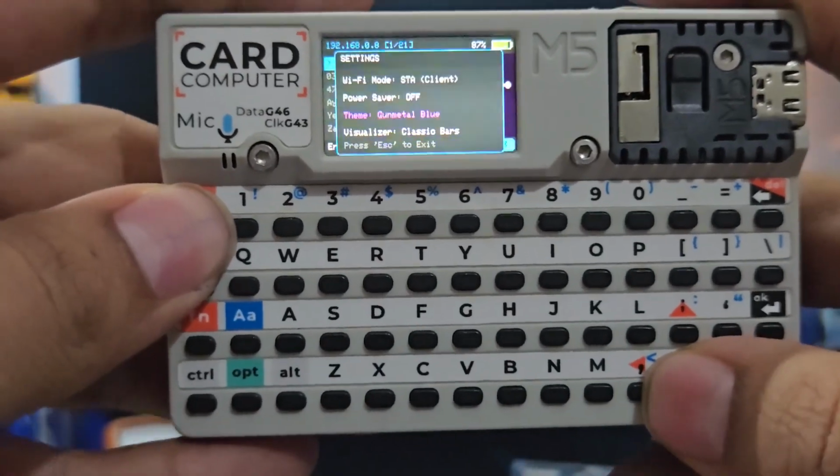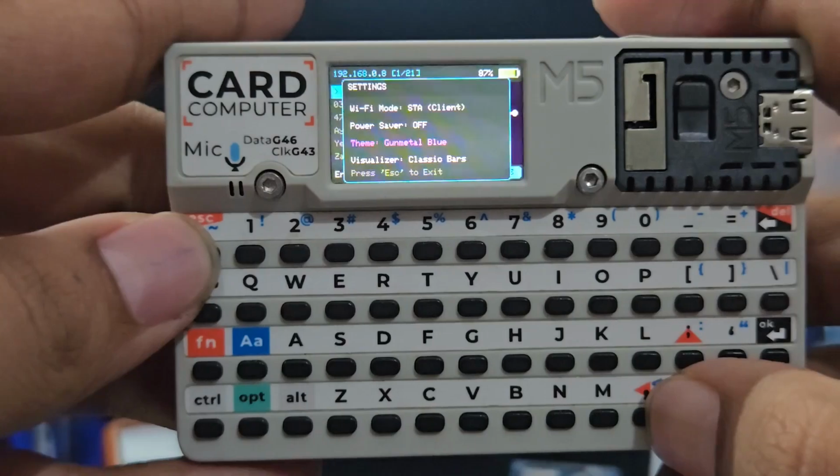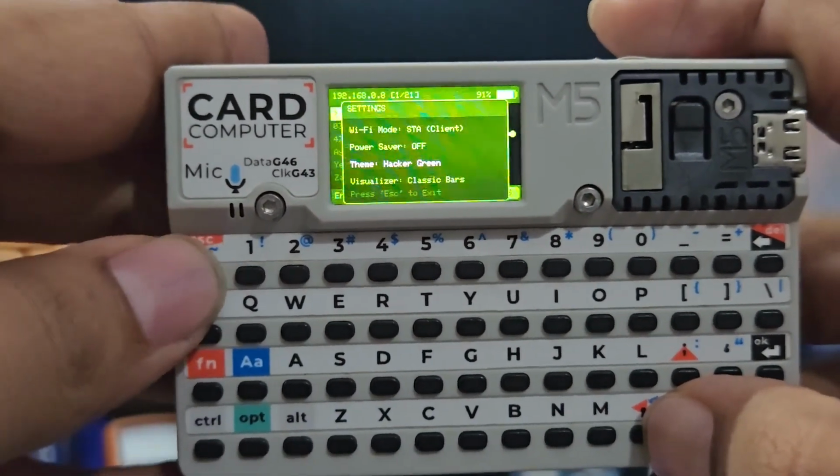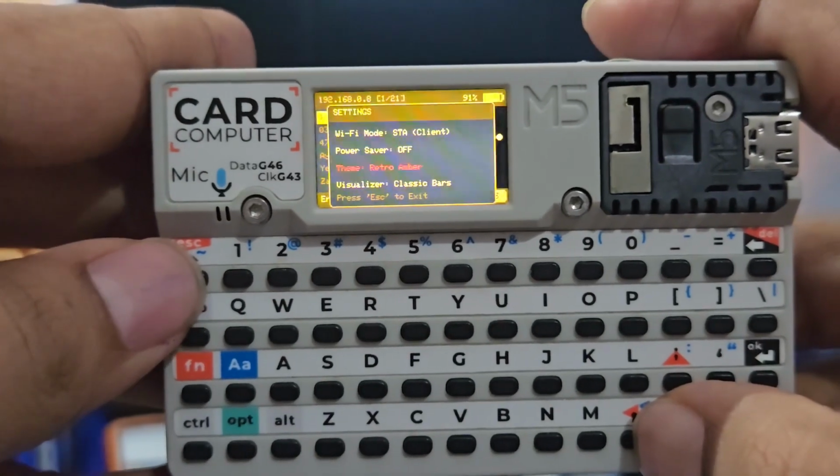Moving on to our next setting, that is themes. I have implemented 4 themes here. You can see these 4 themes are available for you to set for your music player.